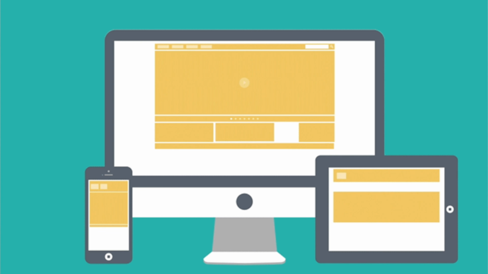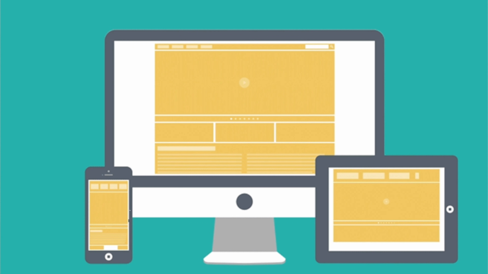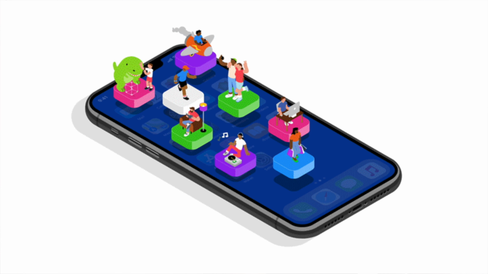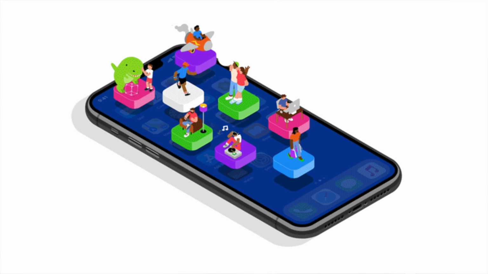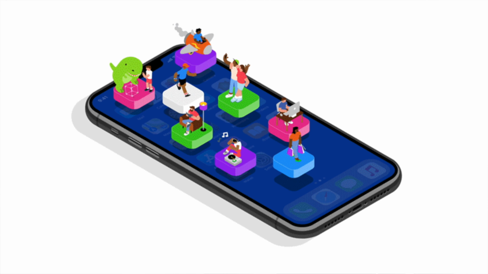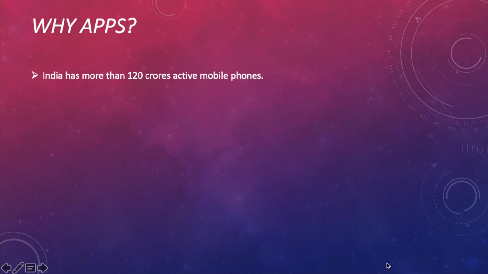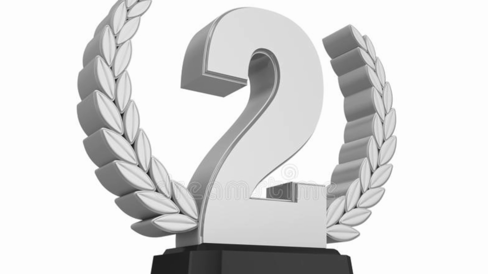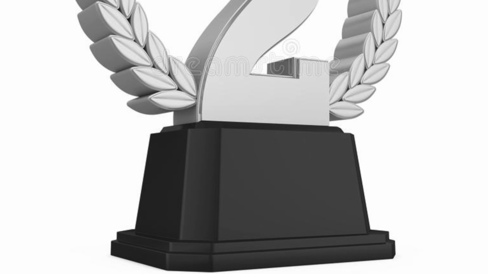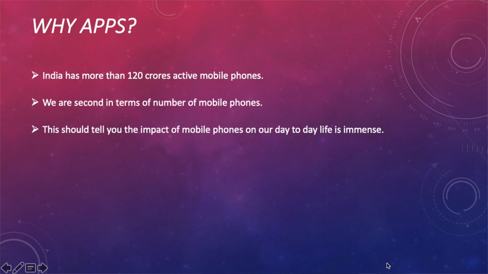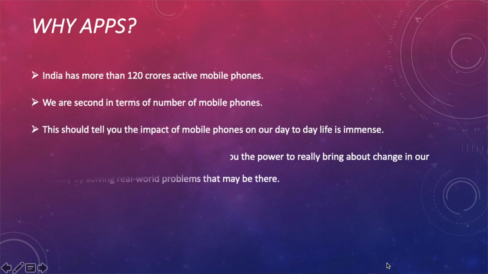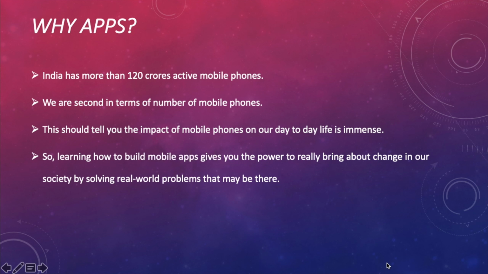So now, why is it so important for us to learn how to build apps? Figures will tell us everything. India has more than 120 crore active mobile phones. We are second in terms of mobile phones. So learning how to build mobile apps gives you the power to really bring about change in our society by solving a real world problem that may be there.